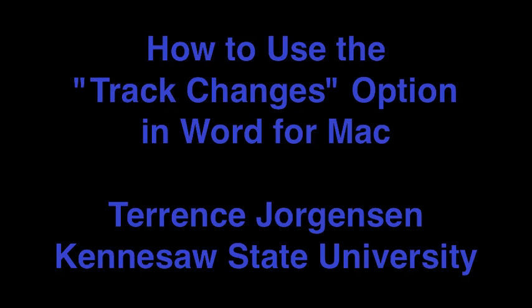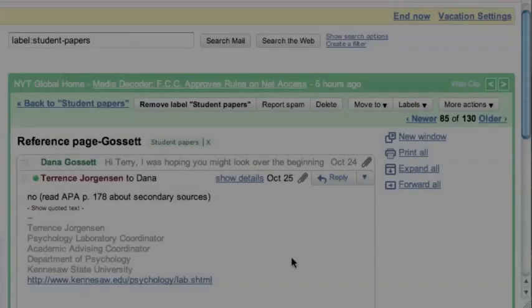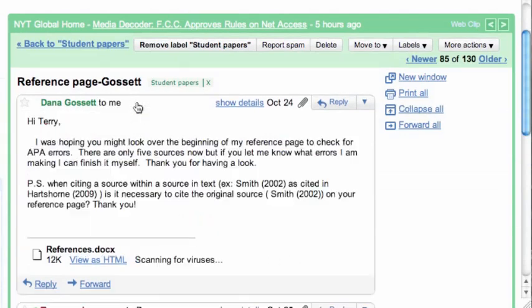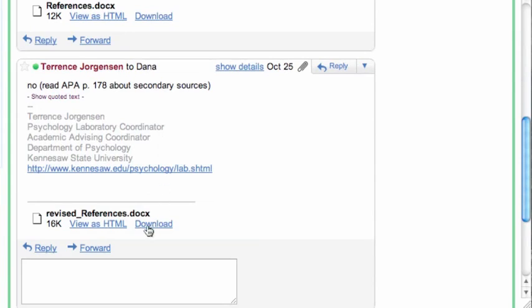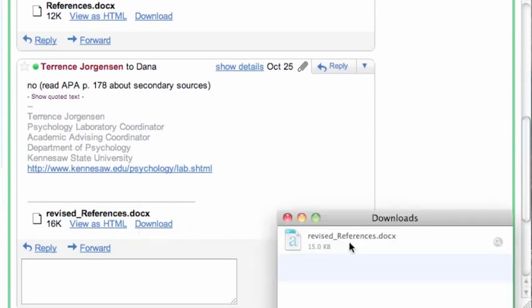This is a short instructional video demonstrating how to use the Track Changes option in Word for the Macintosh operating system. If you use Windows, please look for the video Track Changes in Word on the same website. After submitting an electronic copy of your APA-style manuscripts to the Psych Lab for review, you will receive a revised copy in a return email.